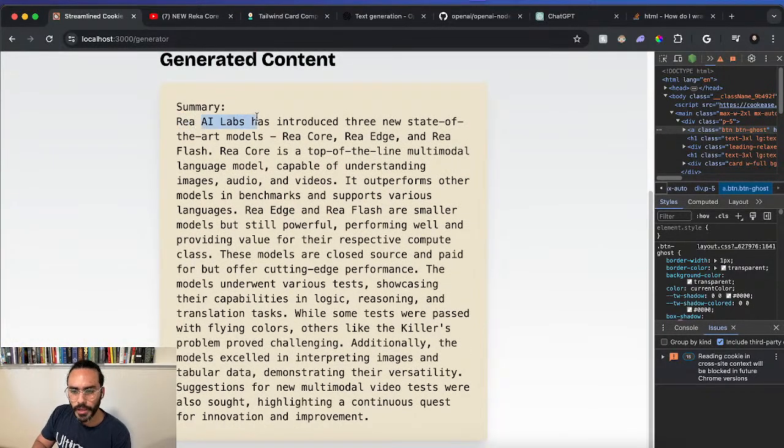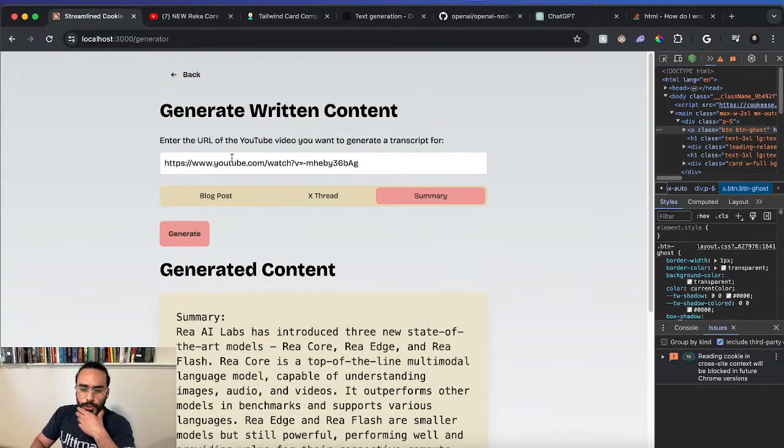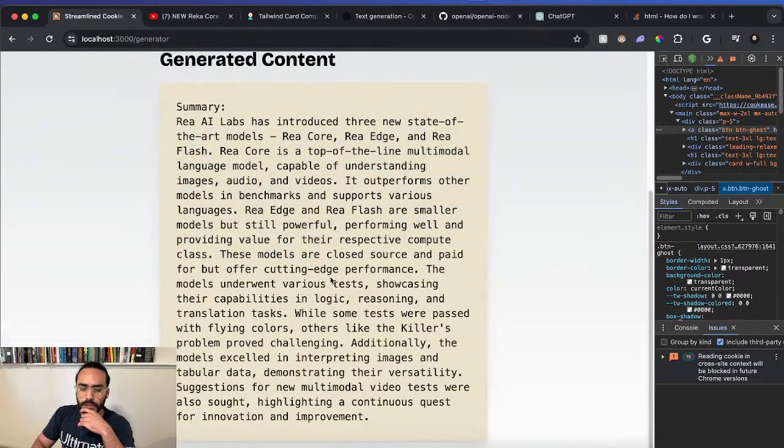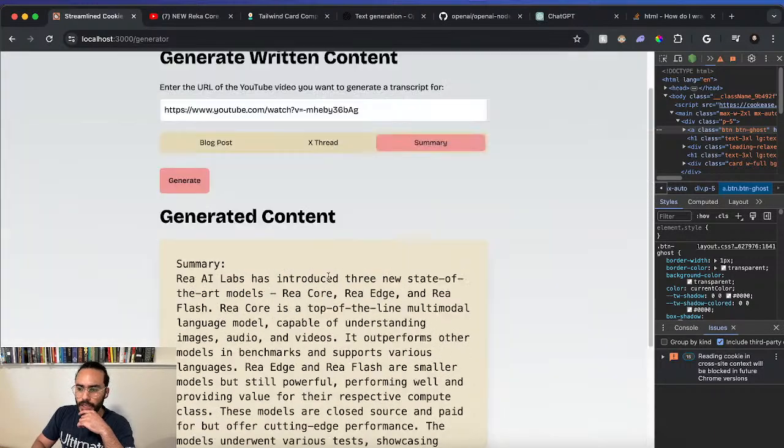So here I can already tell. Rhea AI Labs has introduced 3 new state-of-the-art models, Rhea Core, Rhea Edge, and Rhea Flash. Rhea is a top-of-the-line multimodal language model capable of understanding image, audio, and video. It outperforms other models on benchmarks. There you go. A fully functional YouTube to written content application.